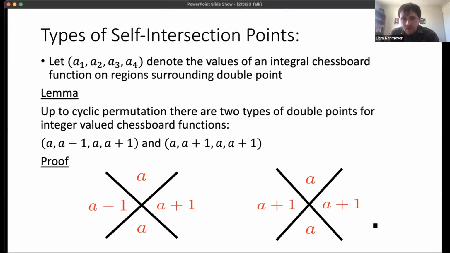You can convince yourself pretty quickly that there are only two possible types, given that adjacent regions must differ by only one, right? For example, if I assume the rightmost region has a value of the chessboard function of A plus 1, and that's maximal, without loss of generality, well, then the top and bottom regions are forced to be A, right? Because it must differ by 1 and it has to be less than A plus 1. And then the leftmost remaining region can be A minus 1 or A plus 1. Again, this all may seem quite abstract and not sure how it will apply now, but when I get to the proof, it'll make a little more sense.